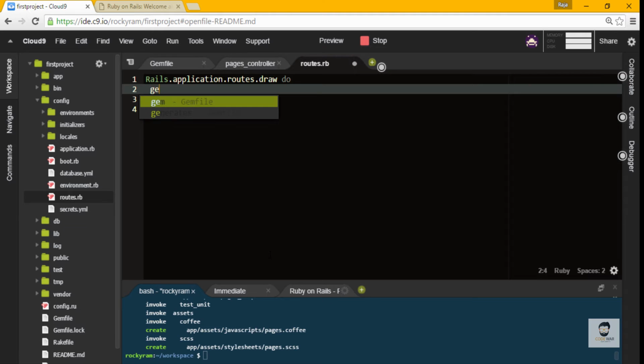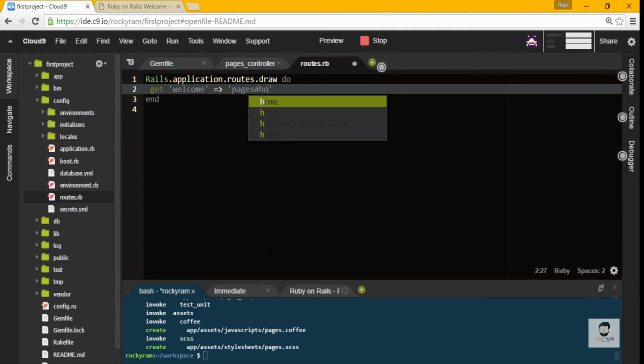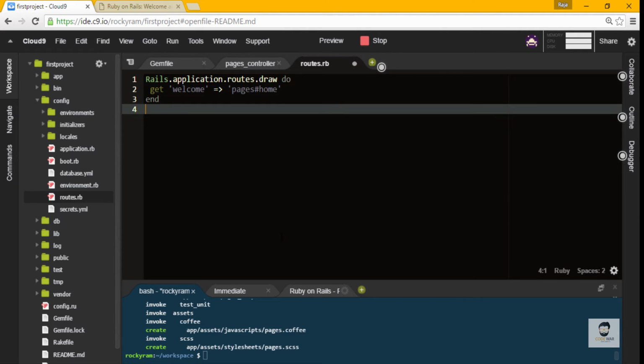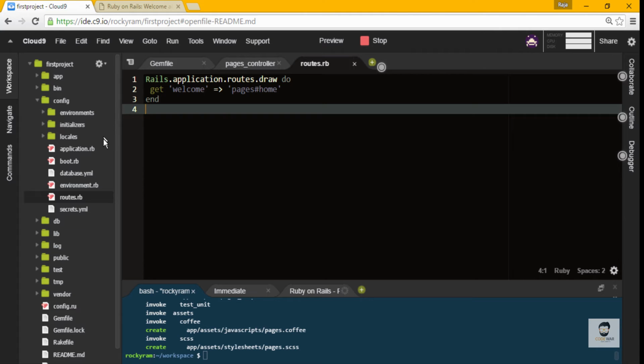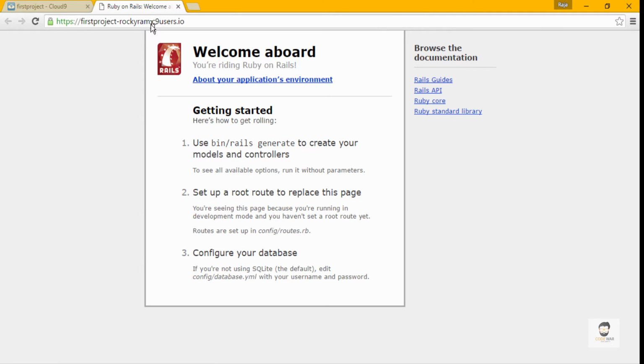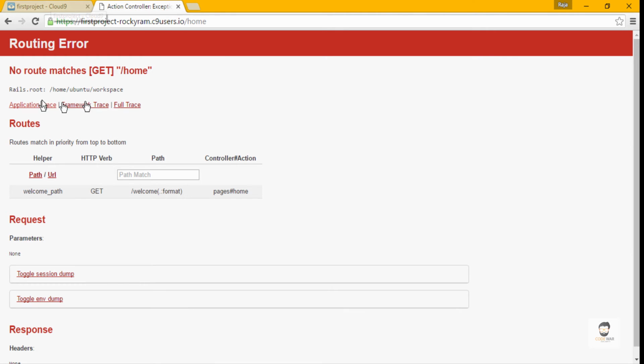So I'm going to type get welcome, pages/home action. I'm going to save this. So basically, we have just created a welcome route pointing to the pages home action. When we run the project now, nothing will happen. And when we type /home, it will throw us an error because there is no route that matches home.